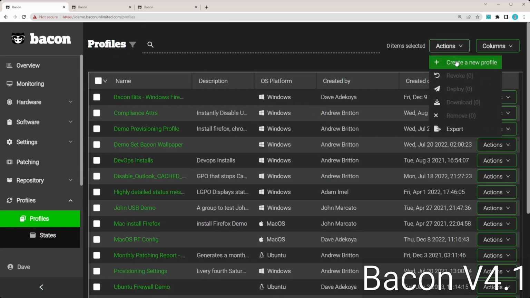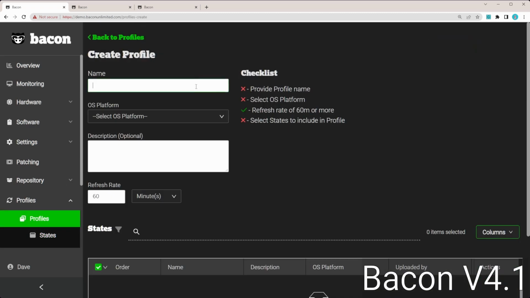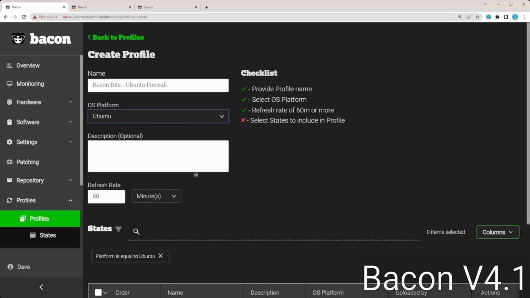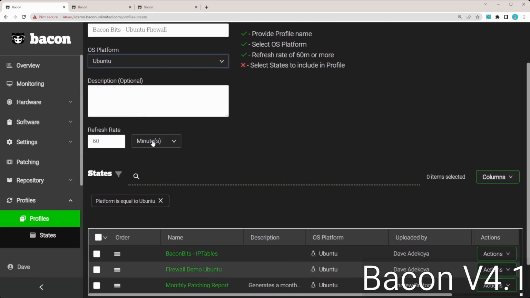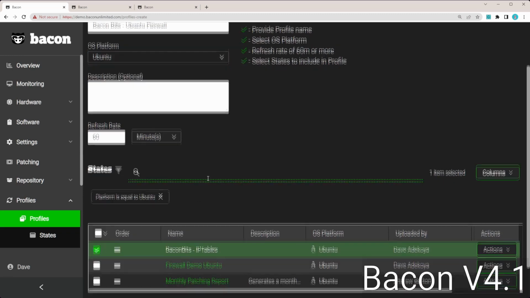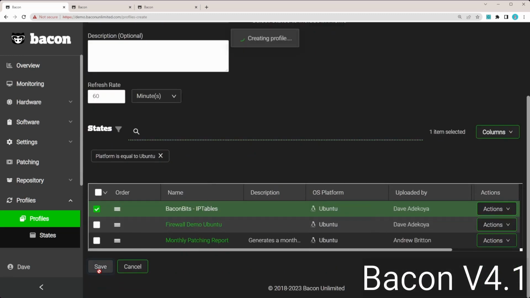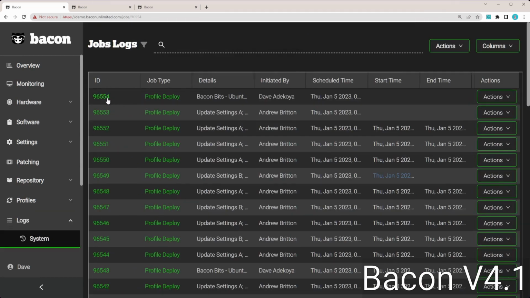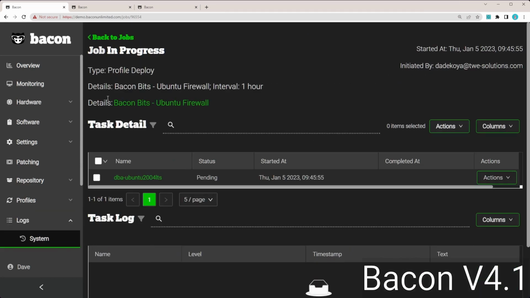So I'll make a brand new profile. This one I'll call baconbits, Ubuntu Firewall. Select our platform as Ubuntu. The default refresh rate of 60 minutes is fine for this. And I'll choose my state here. Alright, so I'll cut for time here, and we'll rejoin back once this job is completed.